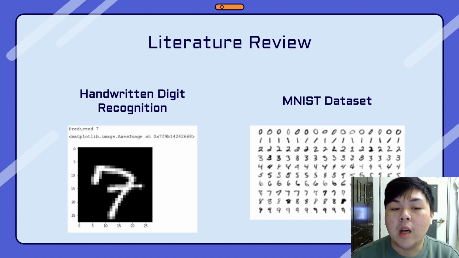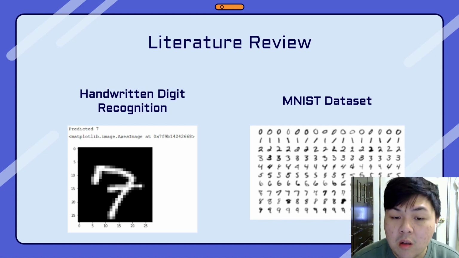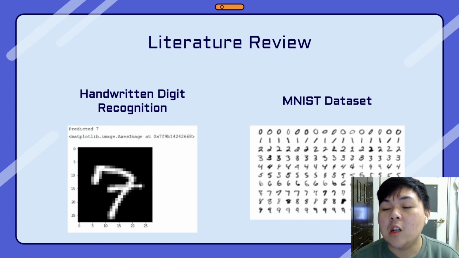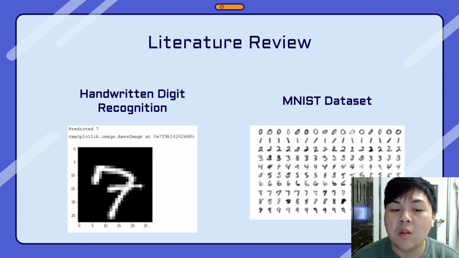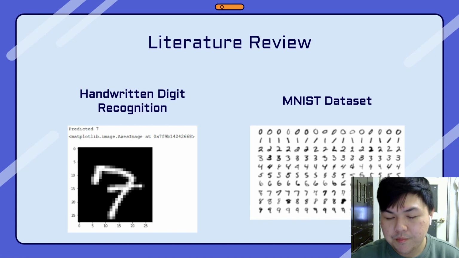And the MNIST dataset consists of 60,000 digits from 0 to 9 that are used for training the digit recognition system, and another 10,000 digits for the test data. Each digit is normalized and centered in a gray level image with a size of 28 by 28, or 784 pixels in total.